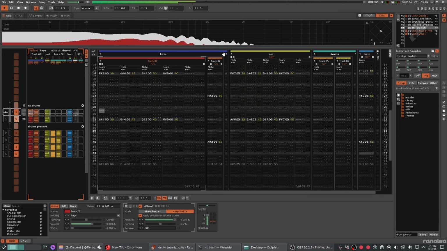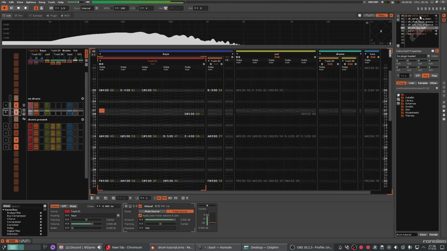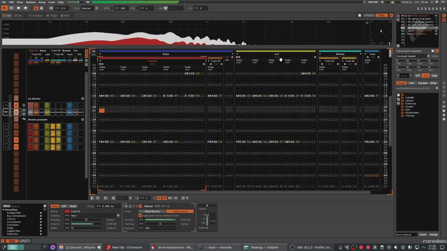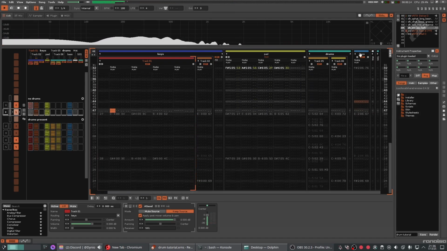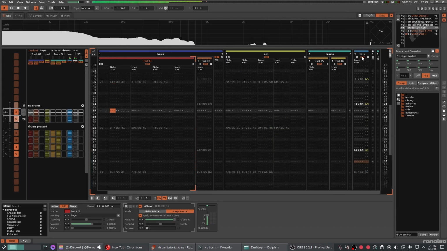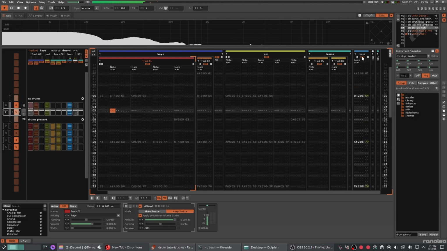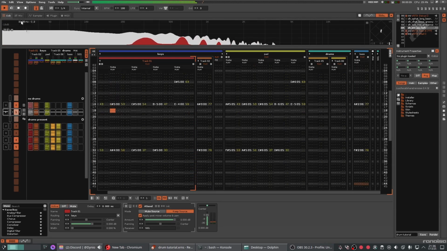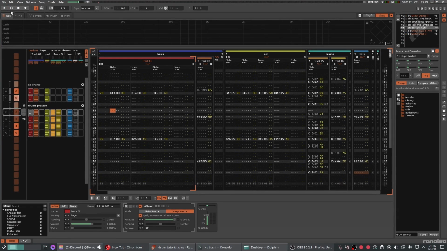This is the key layer, the Access Virus keys. This is the pad in the background, that's basically a layer. And this is the bass. And that's all. Now, here's how it sounds with my drums.